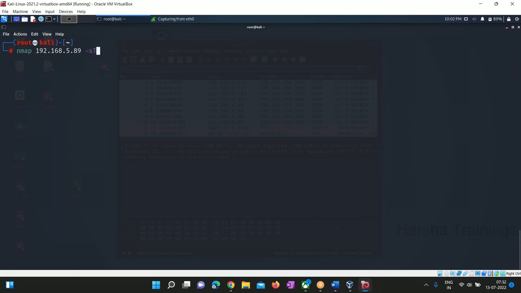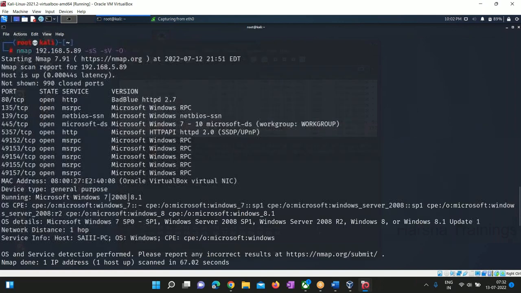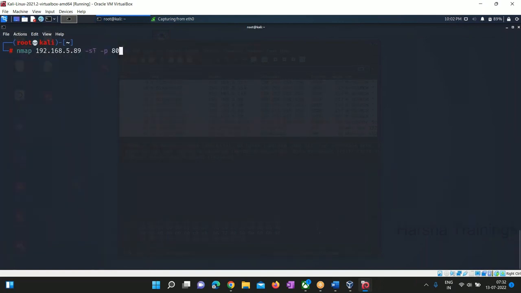Let me first perform the TCP scan. I said, right, in the TCP scan, it will complete the three-way handshake. So I am performing the TCP scan on a single port. Let's not perform the scan for all the ports. Anyway, there is port 80 which is open, right? So I am performing the TCP scan on port 80.